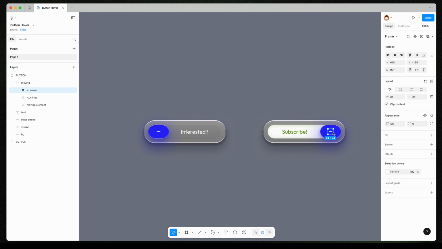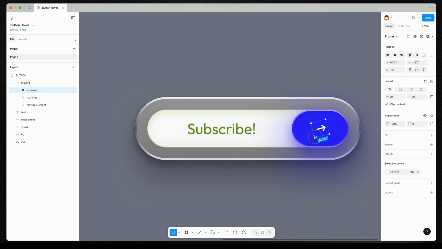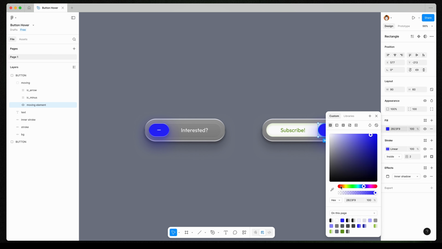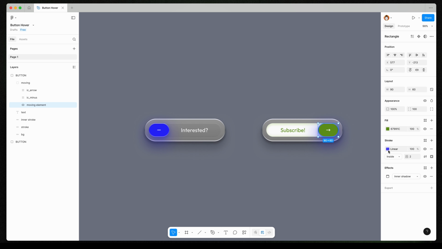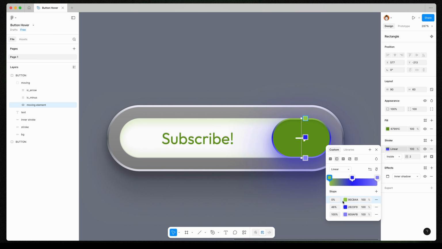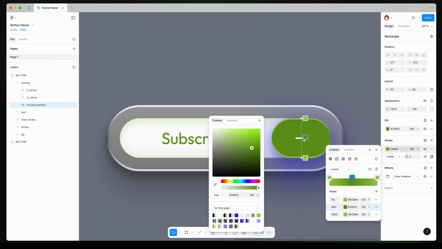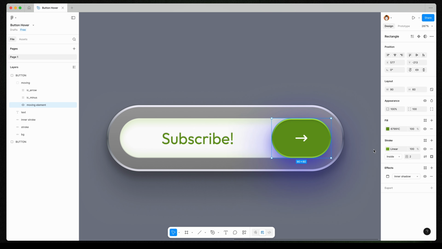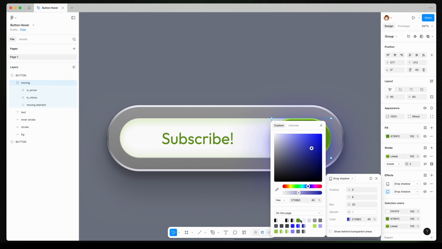Now let's change the moving element. The minus icon will disappear, the arrow will appear and it will rotate. Now let's change the color of this thing. And of course the glow that this element makes, the drop shadow.